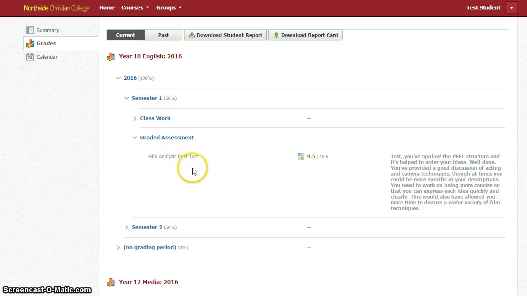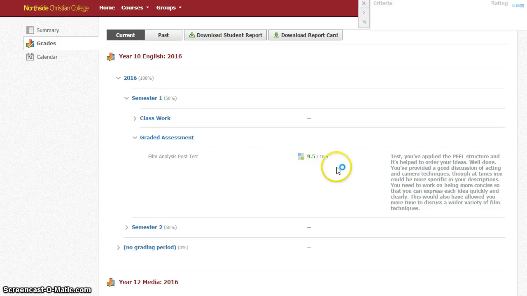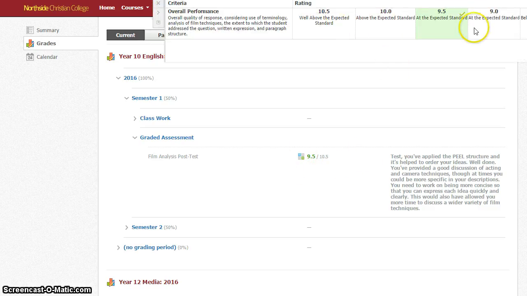We've got the name of the task, in this case it's Film Analysis Post-Test. We've got some kind of grade. In this case I've marked it according to the National Curriculum Standards, where 9.5 would be at the expected standard for a Year 10 student. Bit confusing, but more important than looking at that number, if you've got this grid icon, you can actually open up a rubric, which is a bit out of screen here, and this one's very straightforward. It's just saying that the child is performing at the expected standard.